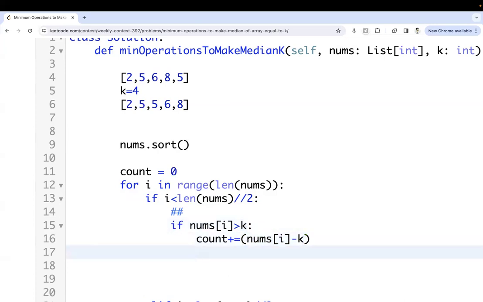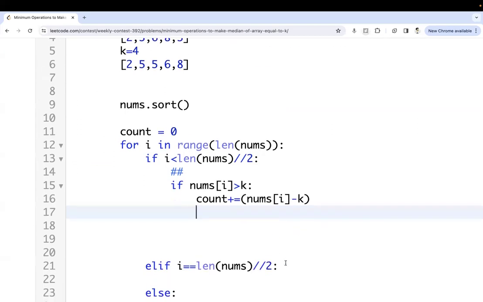For example, if there was a 5 and you need to make it 2, what would you be doing? How many operations will you be doing? You'll be doing 3 operations, which is nothing but 5 minus 2. I hope you got this. Now let us come here.